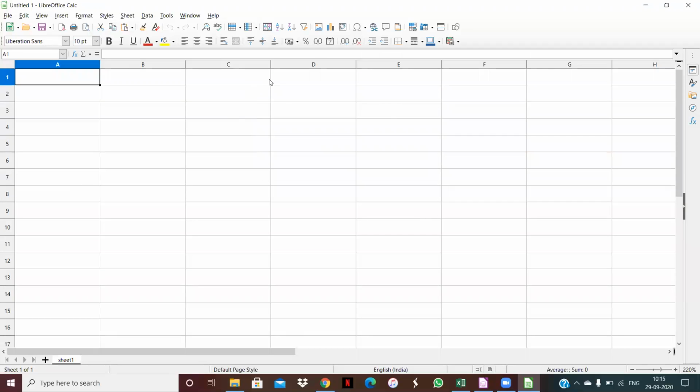Yes, my dear students. Now, the topic is here, formatting in Calc. Means how we can do the formatting in LibreOffice Calc. Formatting means, my dear students, suppose I want to write some values here. How can I format these values? This is called formatting in LibreOffice Calc. First, let's do the formatting.